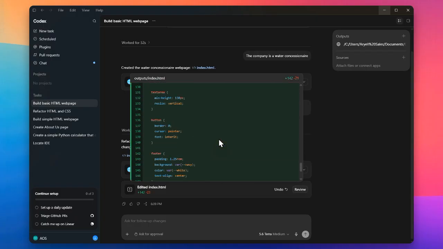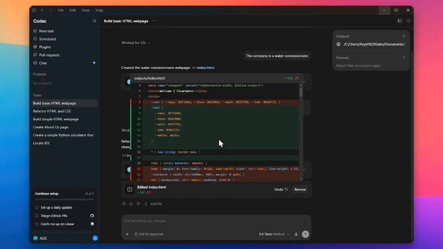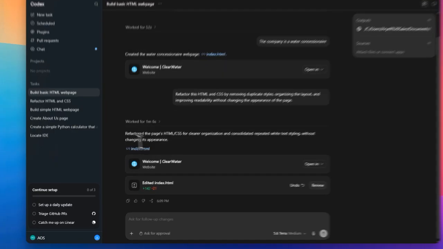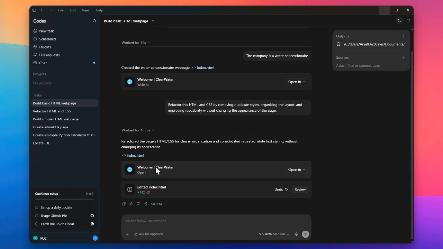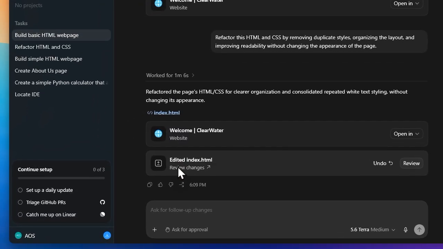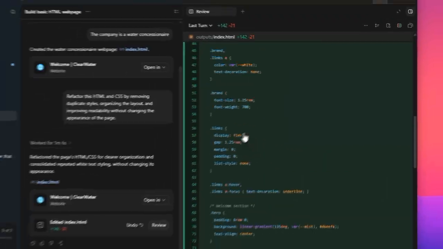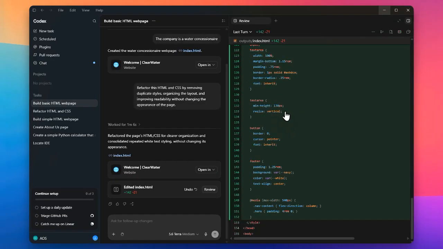After reviewing the code differences, read Codex's explanation of the changes. The summary describes what was modified and why those improvements were made. If the task included running tests or build commands, review the results as well. Confirm that the tests completed successfully and that there are no unexpected errors before approving the changes.